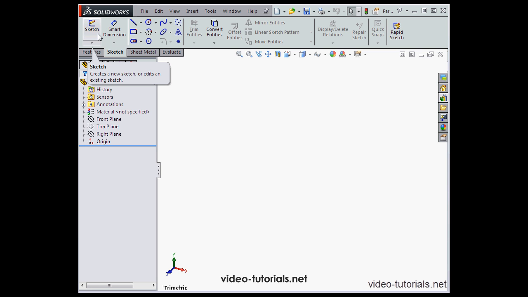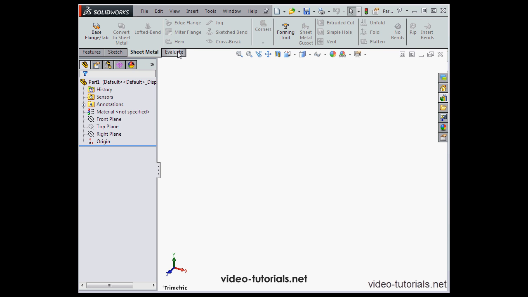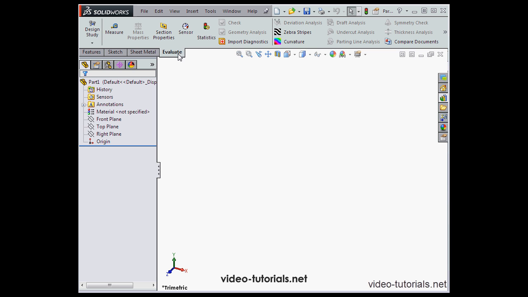At the top of the screen, we've got a ribbon-based command manager. On the ribbon, we can activate a variety of commands depending upon the environment that we're in. The environment can be chosen by clicking one of the tabs that appear below the ribbon. Each tab consists of tools that are unique to that environment.